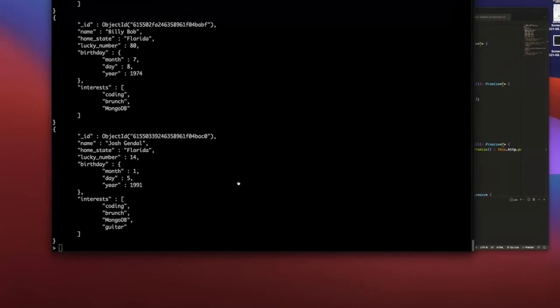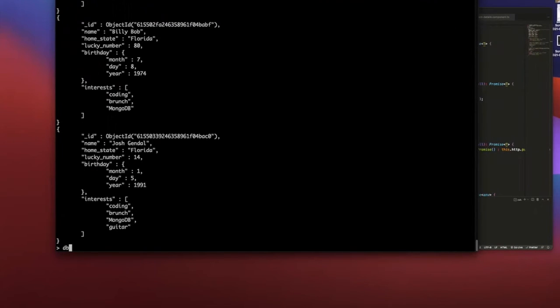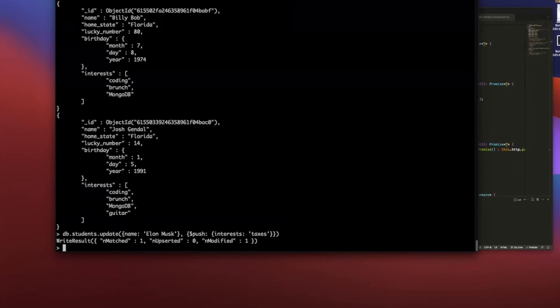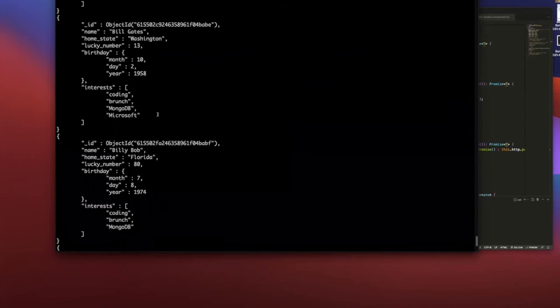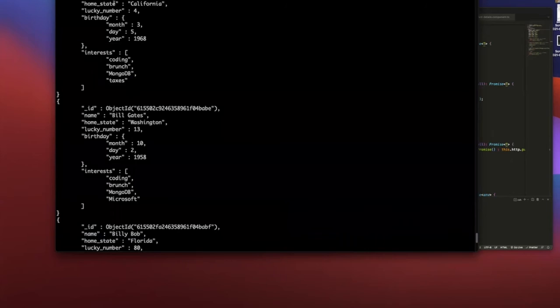Add the interest taxes into someone's interest array. All right, db.students.update. Right, so we got a query, Elon Musk. Then we're going to do the push operator. Interests, taxes. You see, Elon Musk has the interest of taxes here.